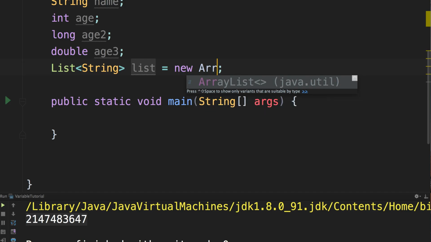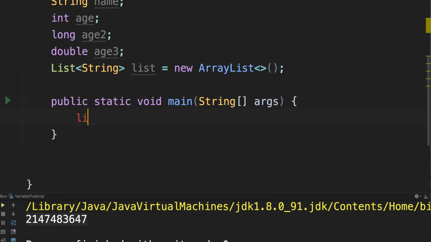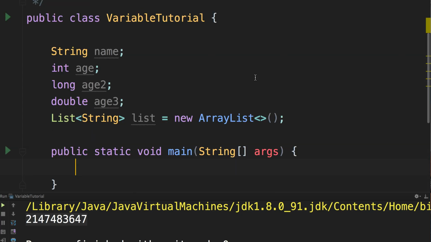If I made this into a list, I can reuse this variable anywhere I wanted, which is extremely helpful. So that's pretty much the basic idea behind variables. There's not much more to it.